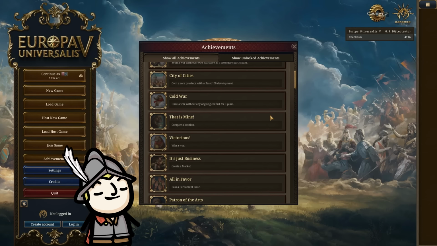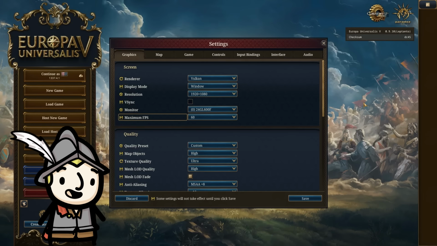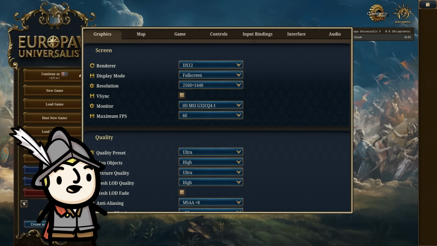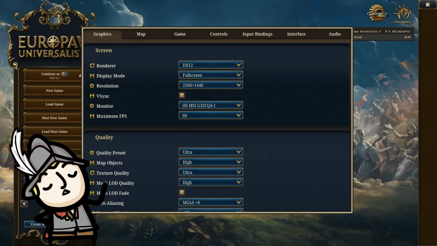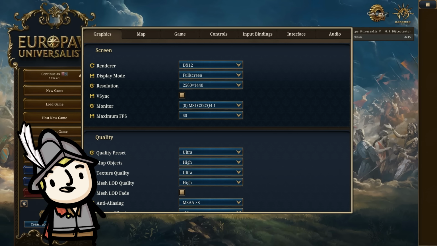Now, let's check out a couple settings. In the graphical settings, you'll want to experiment and change settings depending on your PC. Everybody's PC is different, and you'll want to change things to get the right balance between performance and graphical fidelity.